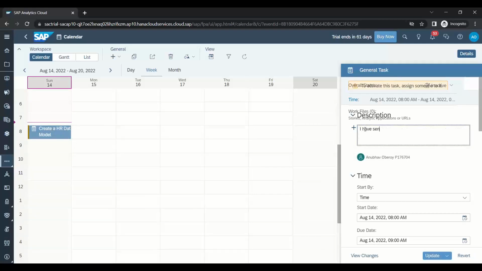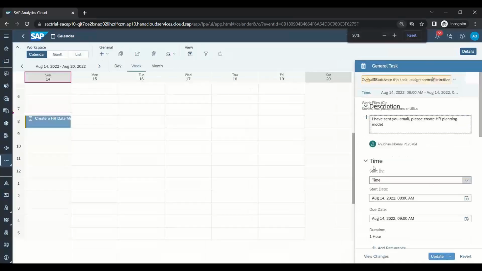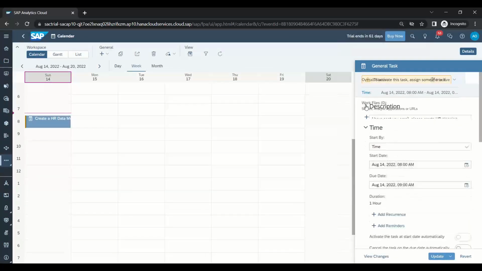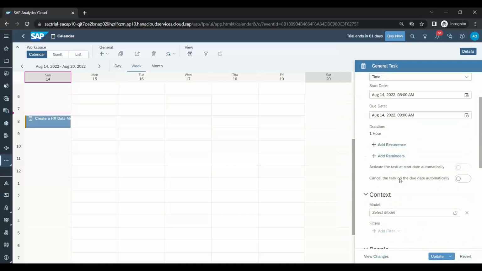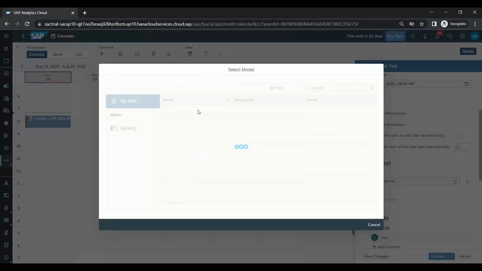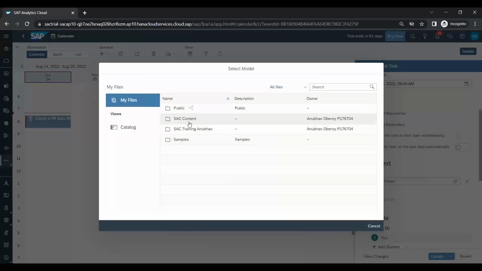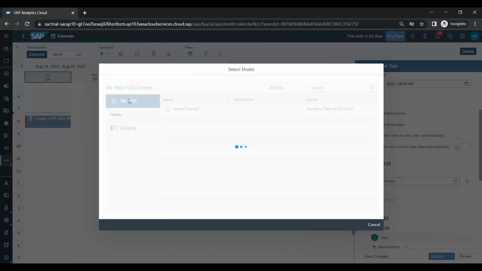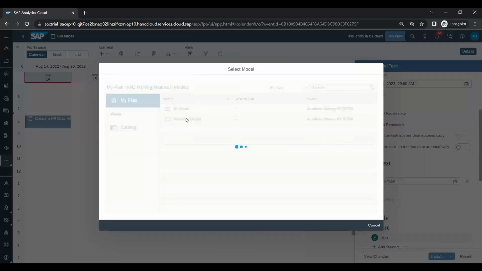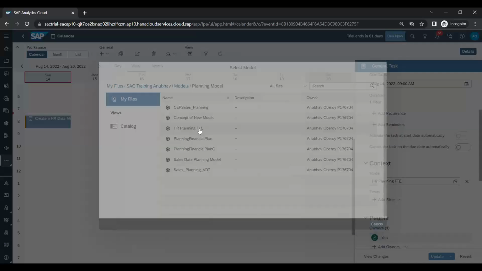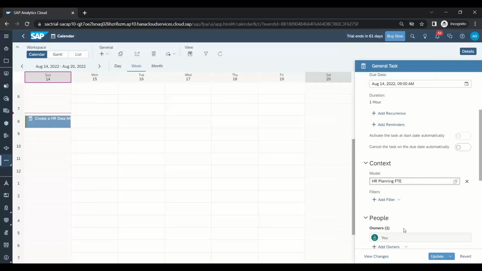I have sent you email, please create HR planning model. Yes. You can assign the task right away to developers. Or you can assign it to yourself also. So you see the date time, you can change again. Context, in what context, is there any data model, is there any data set which you want to see? So I will say maybe please create or check the sample model which I created earlier. So like this you should create. So I just can give a context.